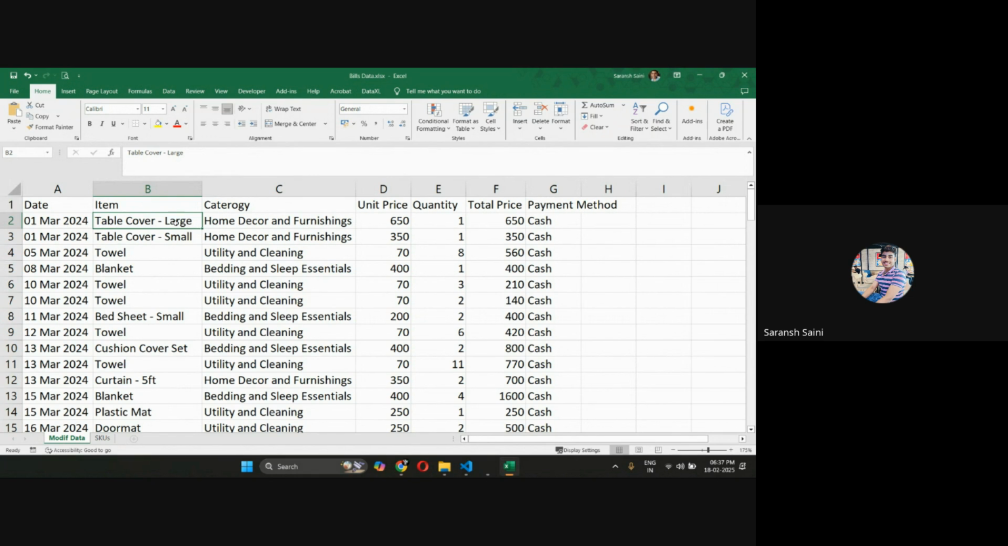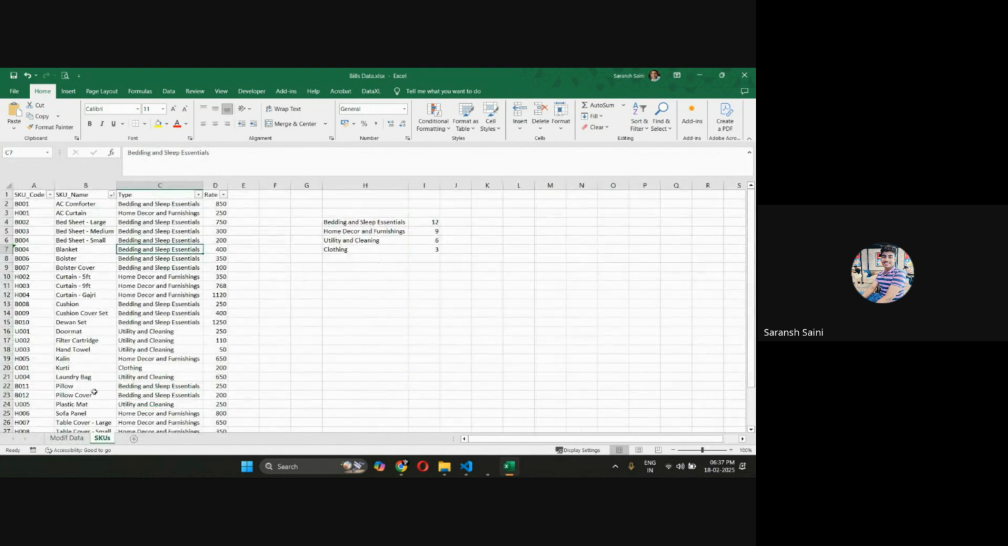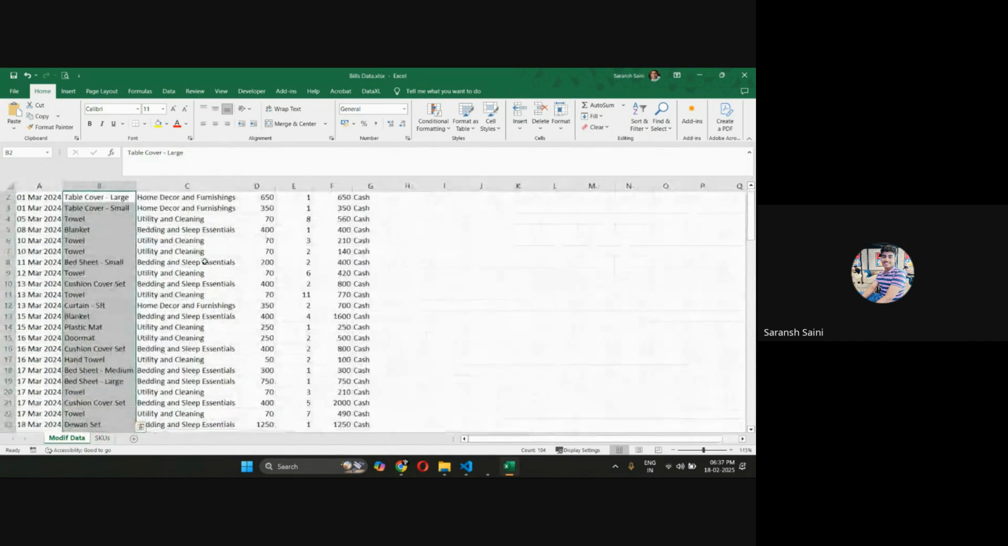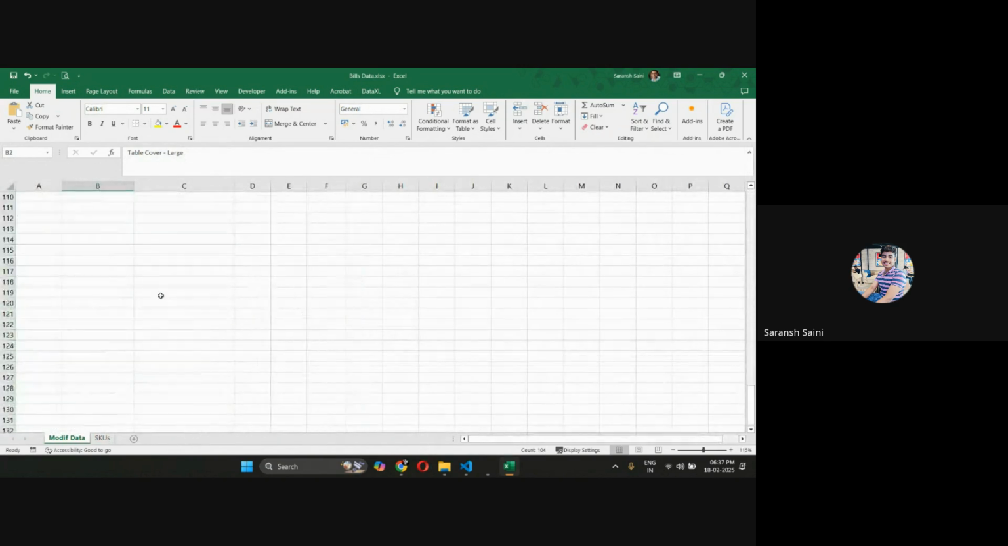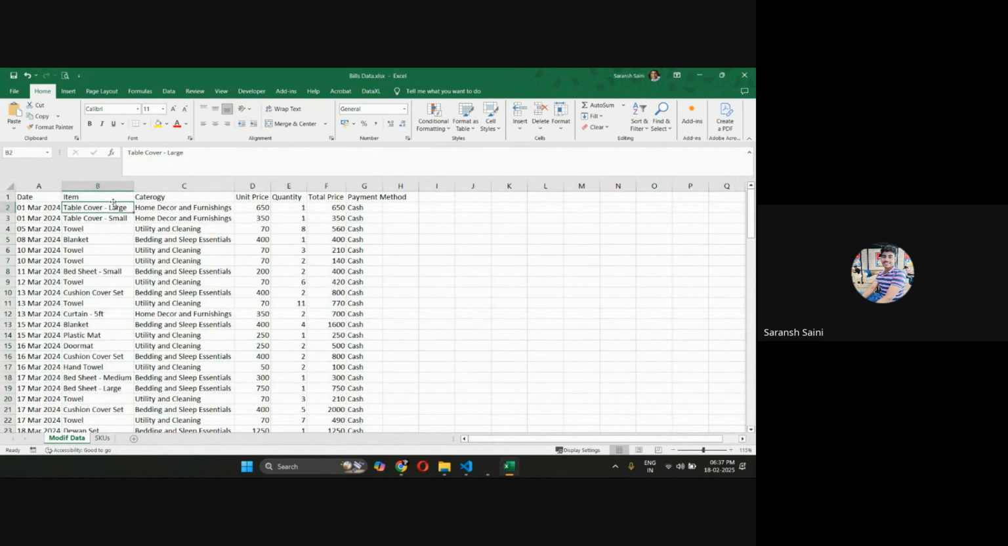Another option is to just copy all this data. This is just a small section of the data which I had. We have 105 rows. We can simply copy them, send them to an LLM, and ask it to classify them into several different types. So that's another way as well.